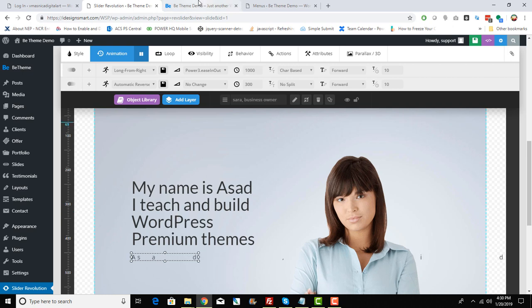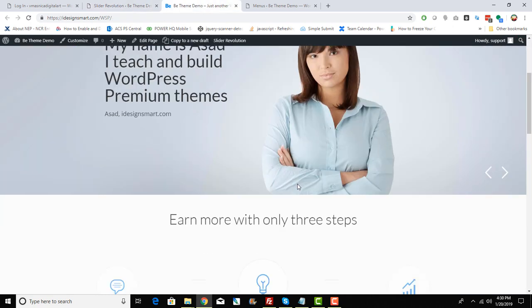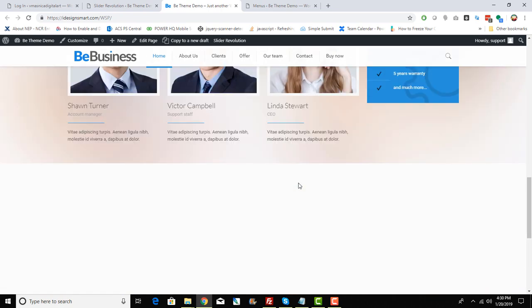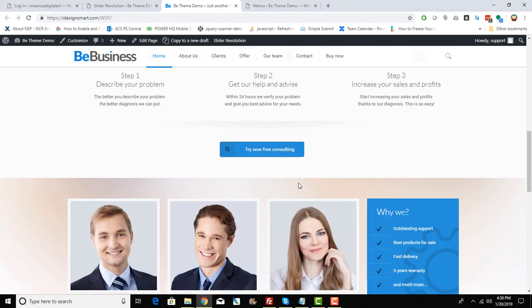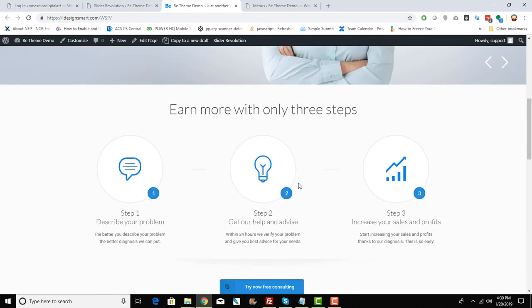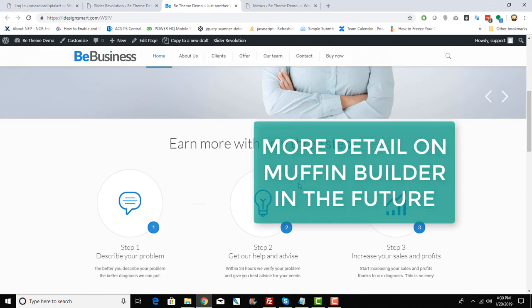So that is the header, and next, starting from here, we have the page content in the Muffin Builder. So what I'll do is I'll briefly go over this setup and how you can edit these things. So to edit the page, you will simply click on the edit page.